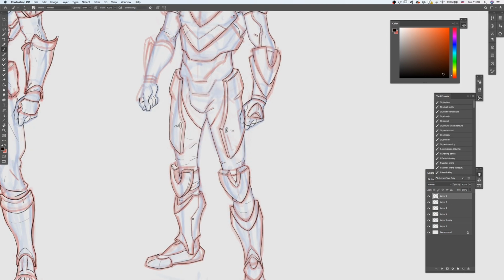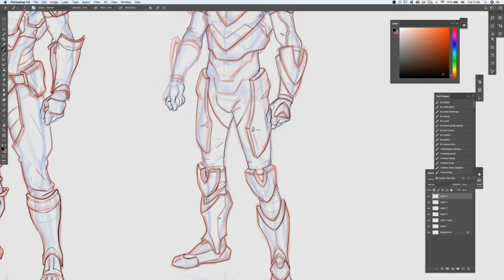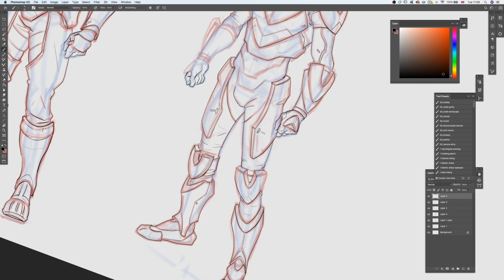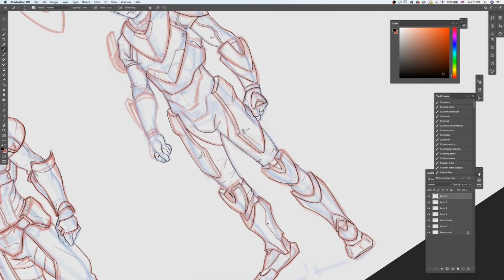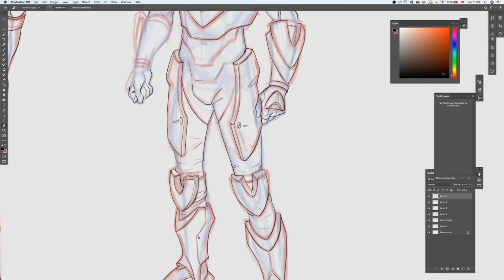I realized here some of the parts were a little bit too chunky and their volume didn't quite feel right, so I adjusted them around a little.